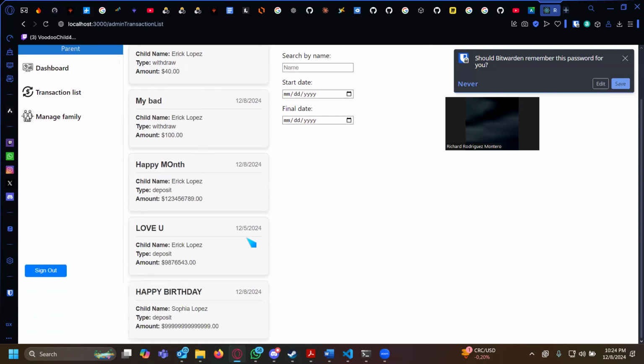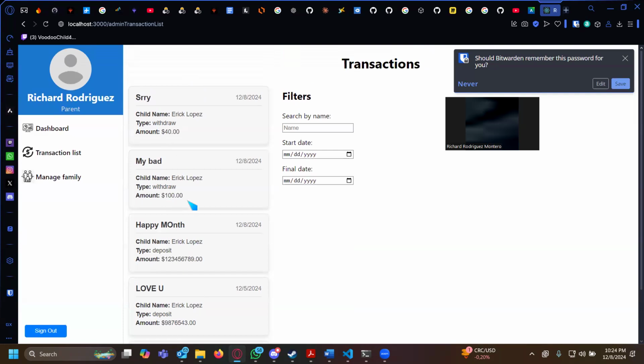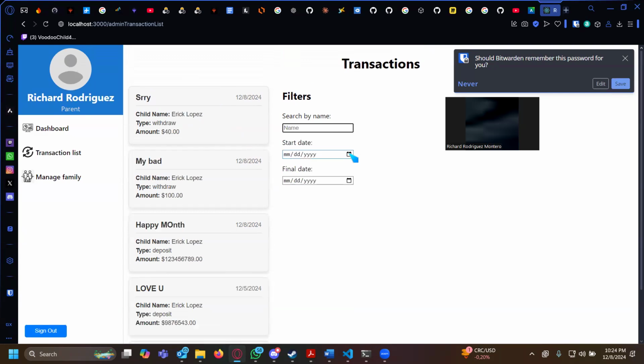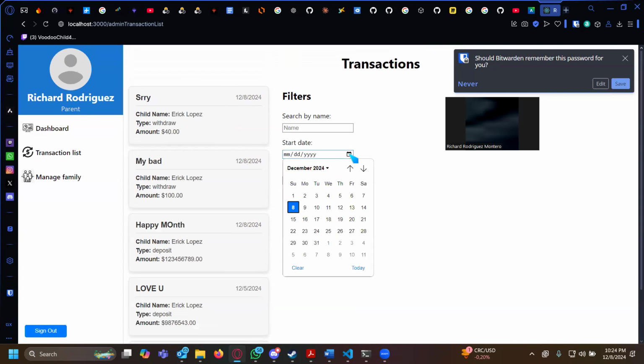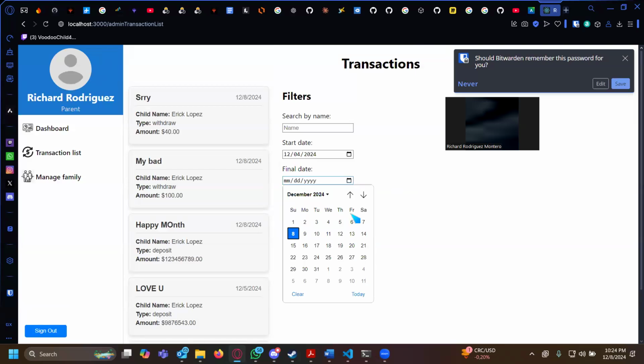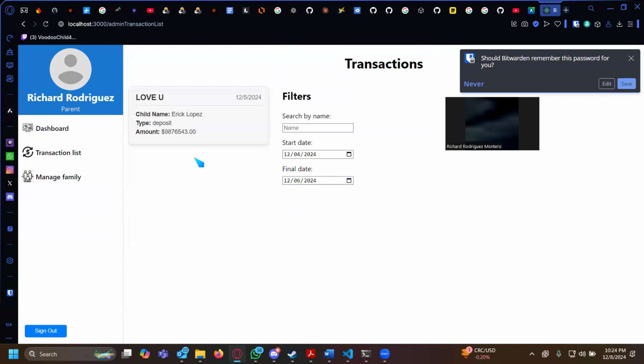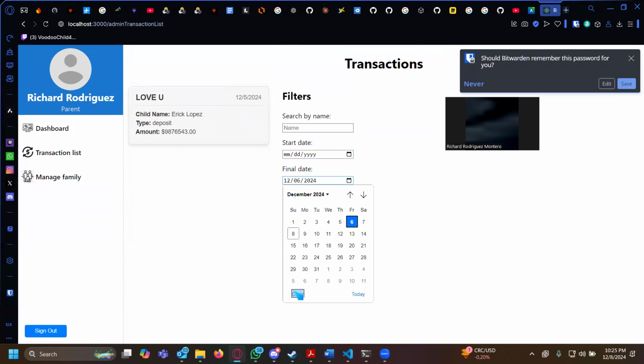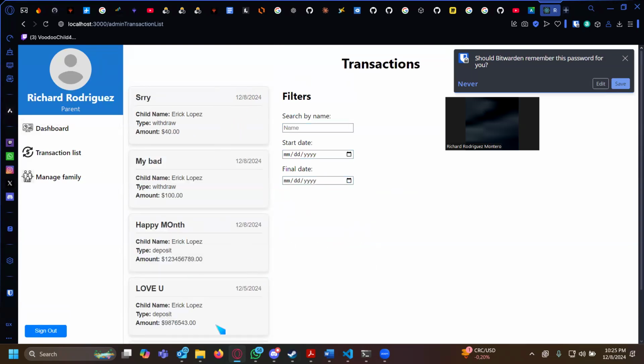So in here, it's very difficult to see which ones are from Sophia, which ones from Eric. So in name, I can put Sophia, and I'm gonna see all the transactions that I have made to Sophia. Now, let's see. I want to see the ones that I made, let's find out this here, the 5th. So we would put from the 4th to the 6th. And here it is, the only one in the 5th. So as you can see, these queries work. You can see the transactions made in those timings.